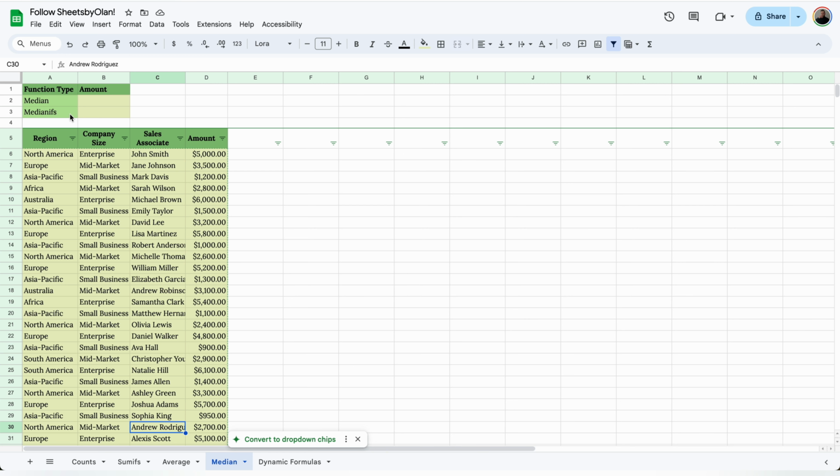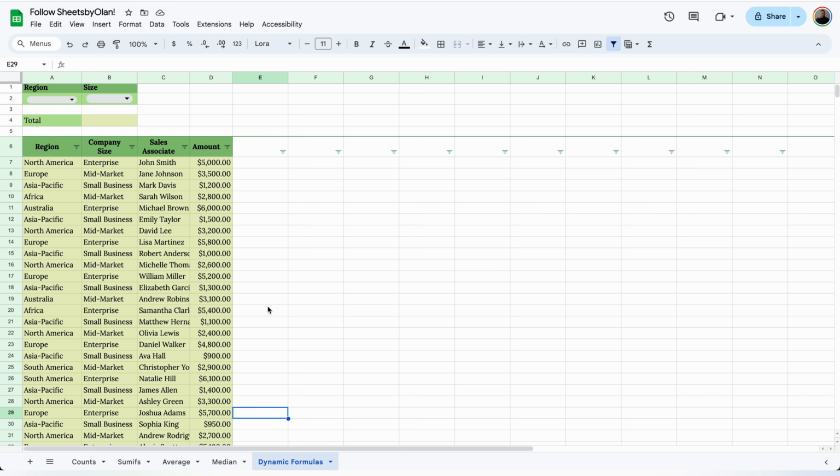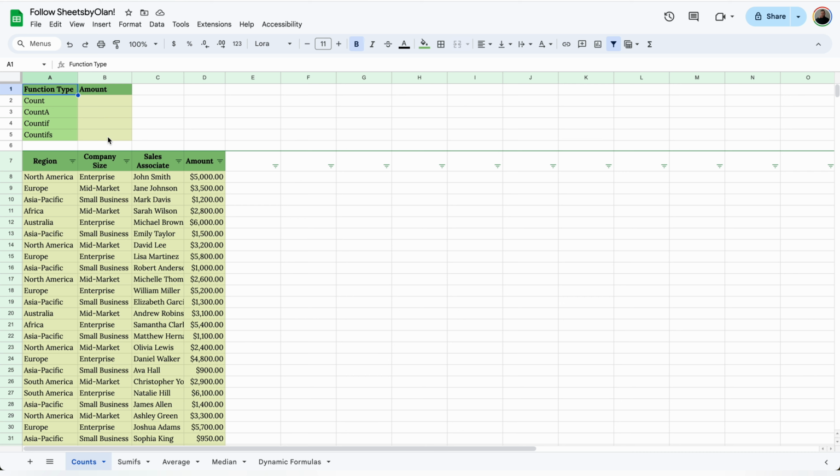do that. And finally, you can input different parameters manually, or you can make things dynamic. So I'm going to show you how to build these formulas in a dynamic way so it updates easily. So the first thing we're going to go over is the count formulas.